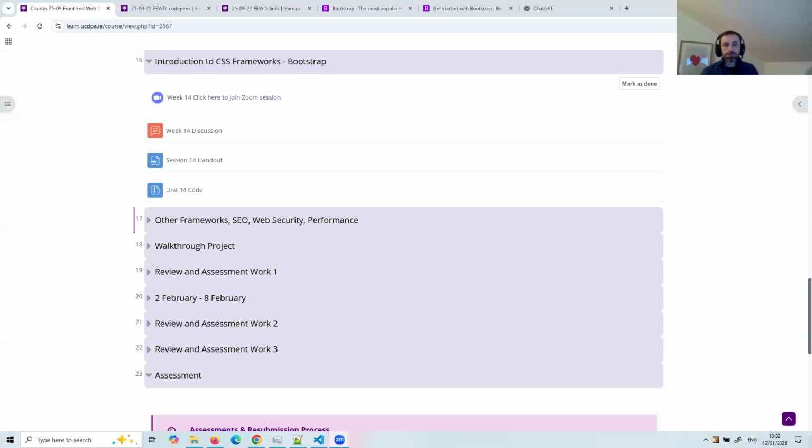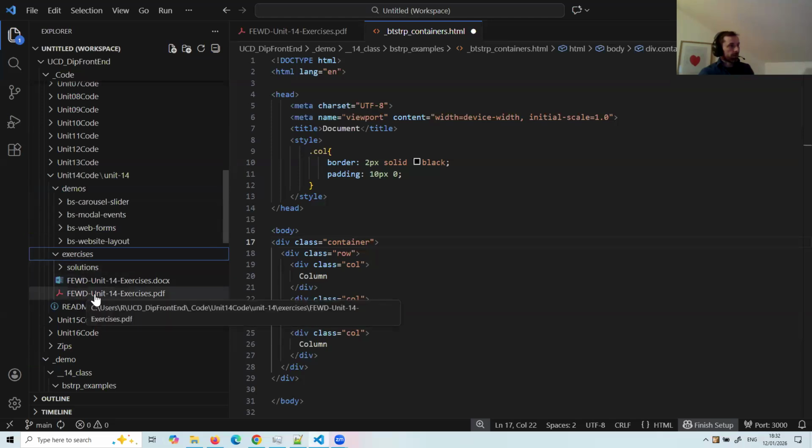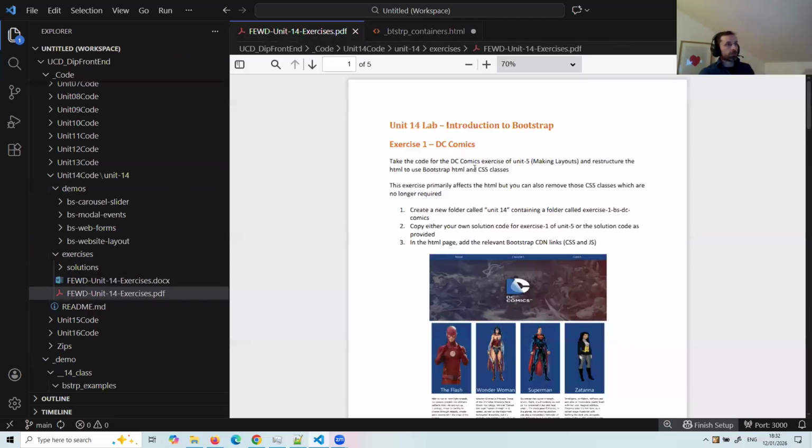All right. So you should be seeing my screen there. I'm going to do an introduction to Bootstrap tonight. We'll get to the point hopefully today where we look at the Unit 14 code, the exercise. Unit 14 has a folder of exercises and there's a PDF inside it, and the first task on that, if we get to it this week.